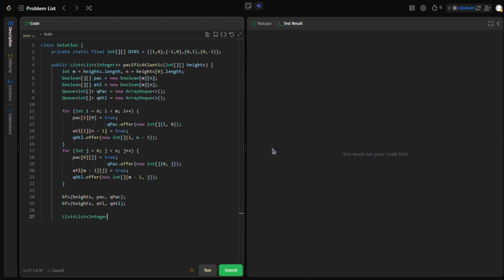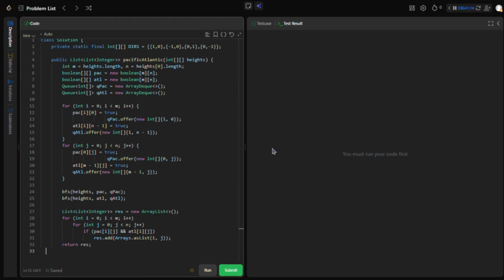Creates a list to store coordinates that can reach both oceans. Loops through every row in the grid. Loops through every column in the current row. Checks if this cell is reachable by both Pacific and Atlantic. Adds that cell's coordinates to the result list. Returns all cells that satisfy the both oceans condition.